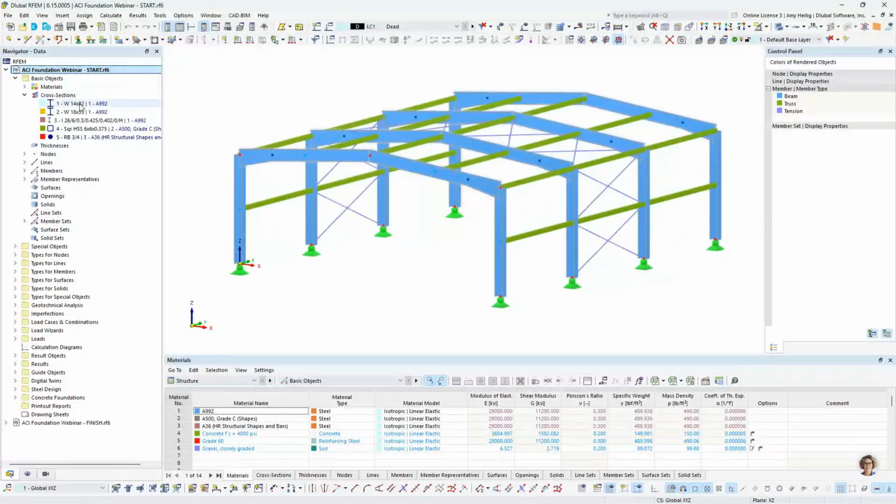view. We have our cross sections defined. So you can see the columns are W14x82 with our beams set at W18x35. These are tapered members. So I did extend the depth where it does frame into the column here slightly. Both of these cross sections are A992 materials.